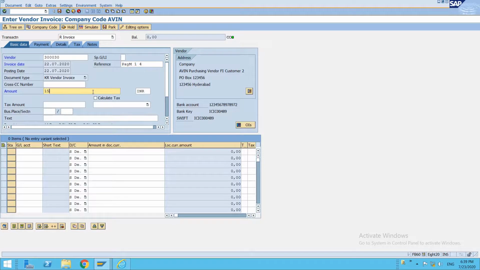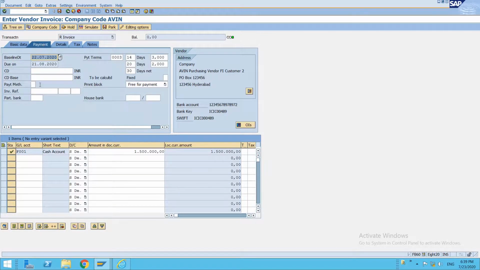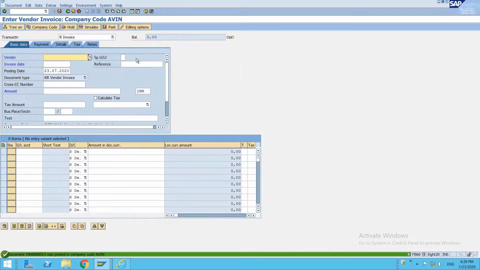So I will post it as 1.5 million. Payment method as 1. And I will change the payment terms to 1. Save.